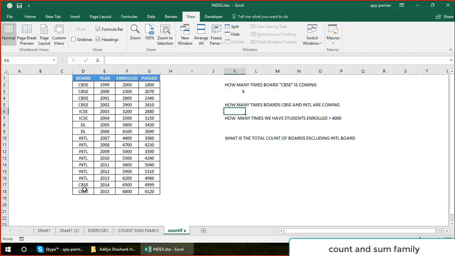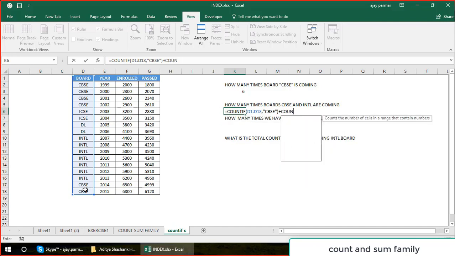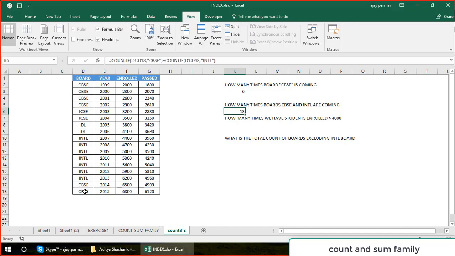Let's talk about another thing. If you want to count how many times international and CBSE both are coming, then you can use COUNTIF again. You go in this range, and in this range you count first of all CBSE, and then you add another COUNTIF, and now you can count the international. This is how it is. Simple. You added 2 functions. First it is going to count CBSE, then it is going to count international.